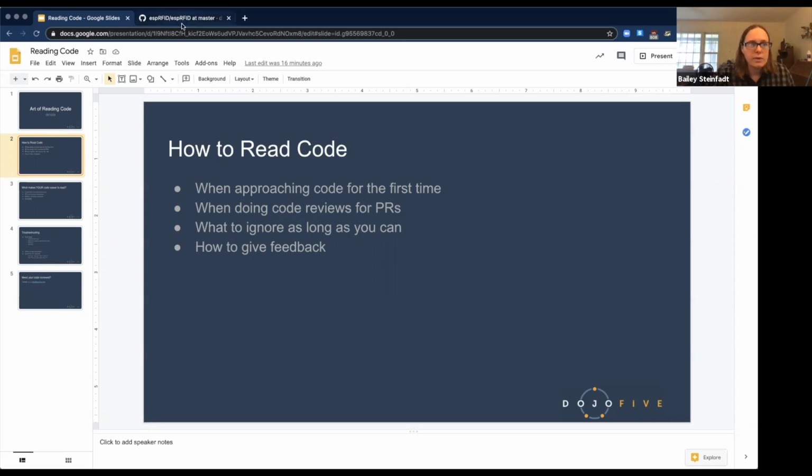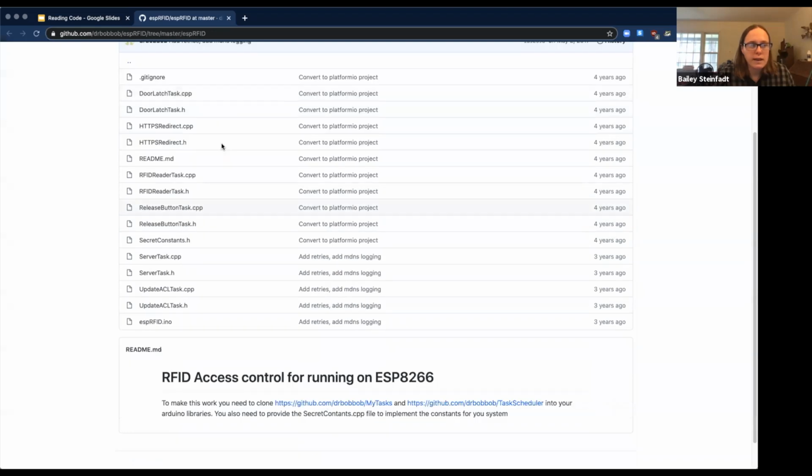Just as an example, this is some code a friend of mine wrote for our nonprofit. And I'm going to use it as an example just to illustrate what I'm talking about as we go through. The code itself is not really all that important. So when you're approaching a code base for the first time, as you're seeing this for the first time, what are the first things you should look at?